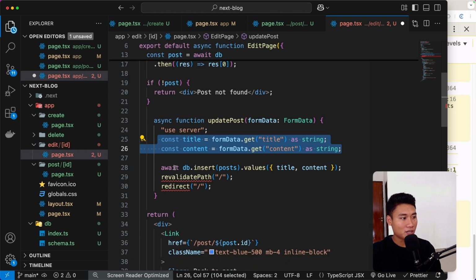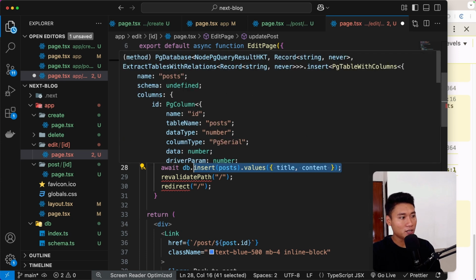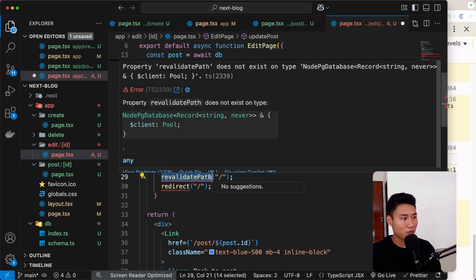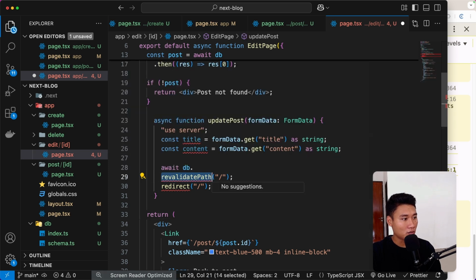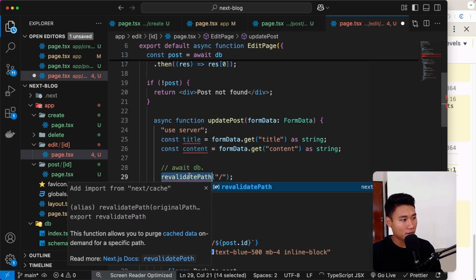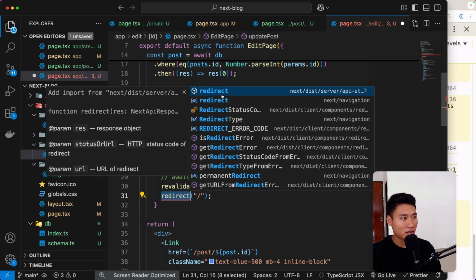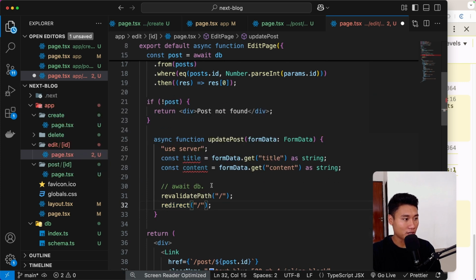And also, instead of insert in here, we need to update, right? So I just want to remove everything here. Just make sure the revalidate path comes from the, why can't I import that? Let me take a look. This one, right? It comes from next cache, and also the redirect comes from next navigation.